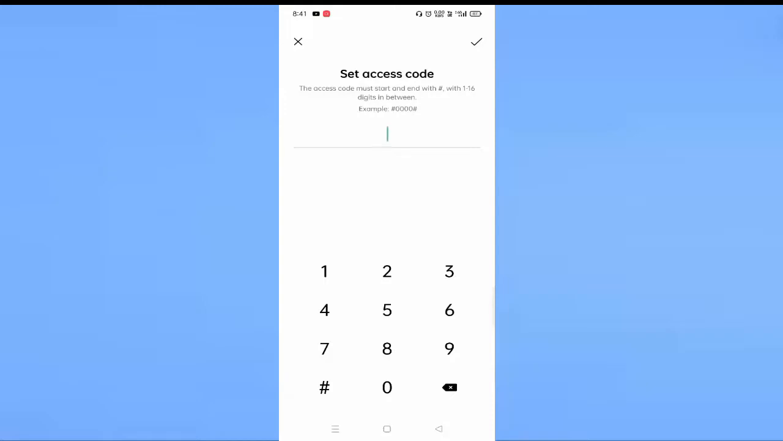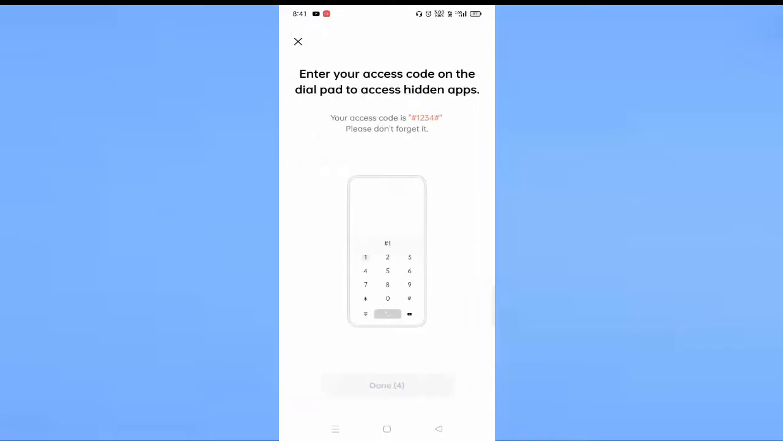For example, you need to type #1234#. Just save this setting. You can see enter your access code on the dial pad to access the hidden apps. Just click on the done.